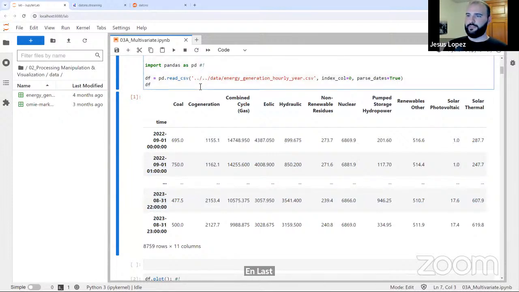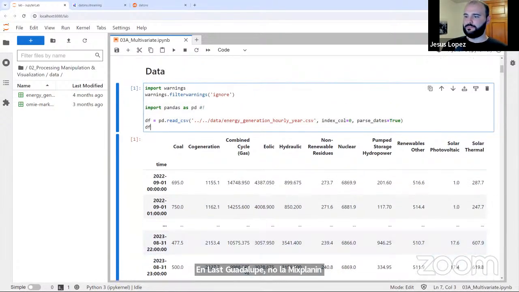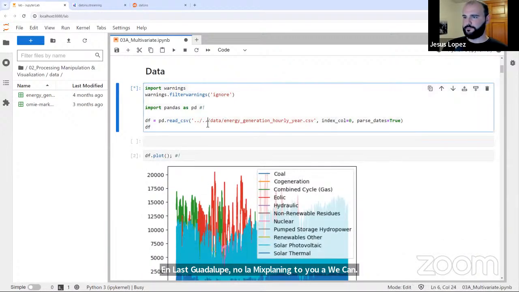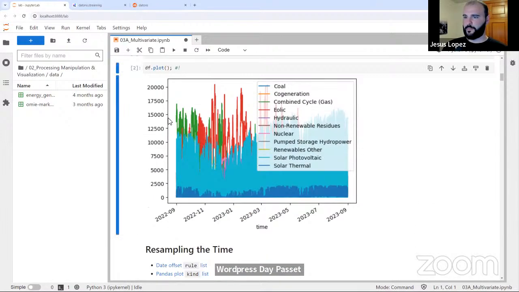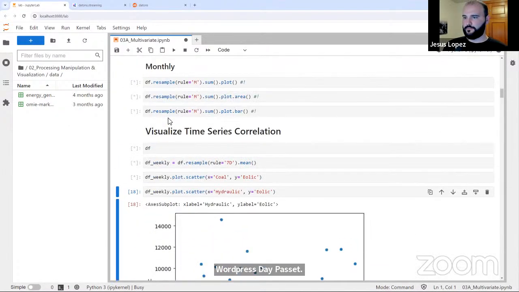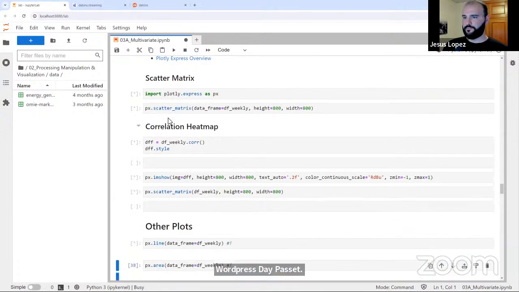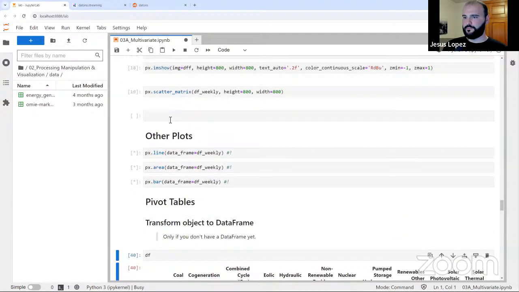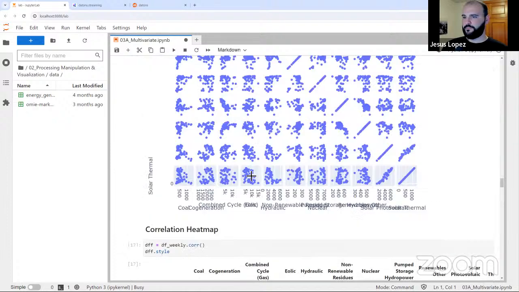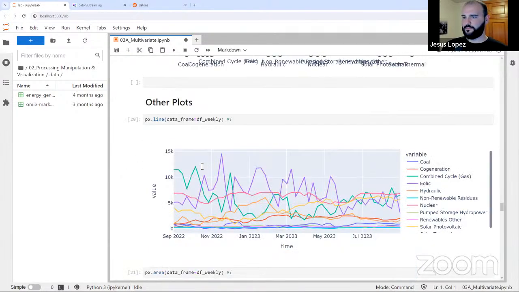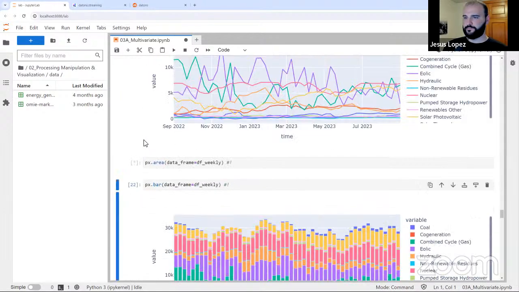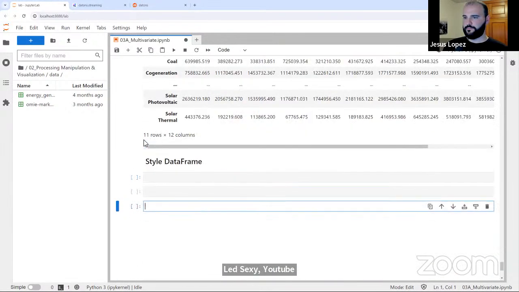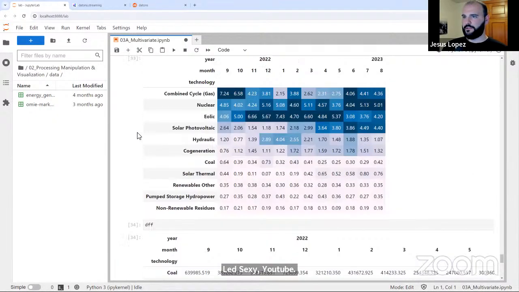Now, let me explain to you how we can work with this dataset. Let's execute everything at the beginning. Okay, here we are.